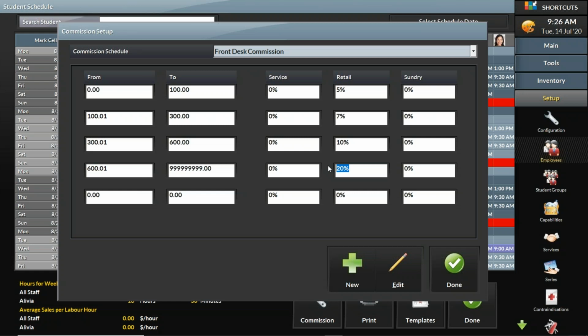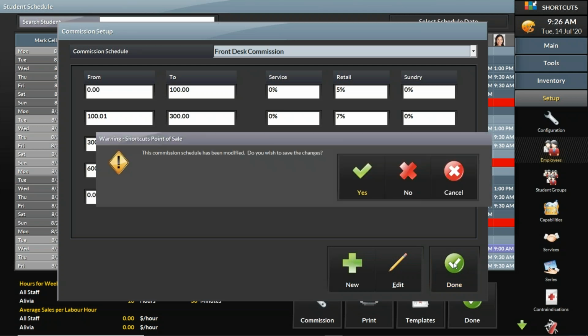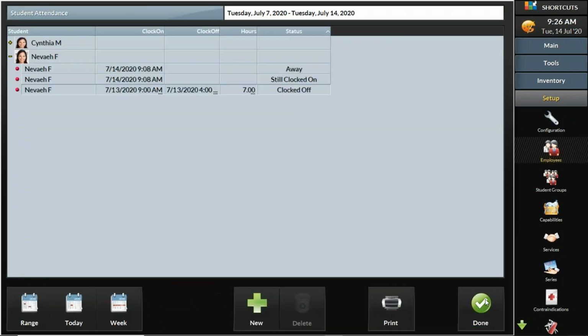It's done outside of this window. It's a completely separate plugin for Shortcuts. So that's just something to think about. But once you've created your commissions, how do you tell Shortcuts certain staff members should get certain commissions?